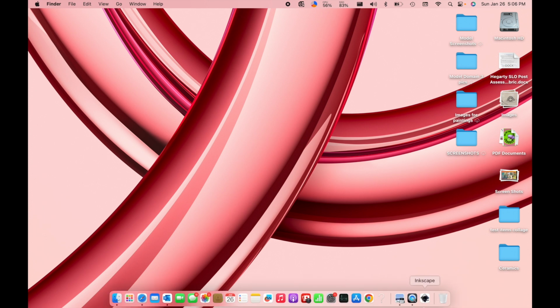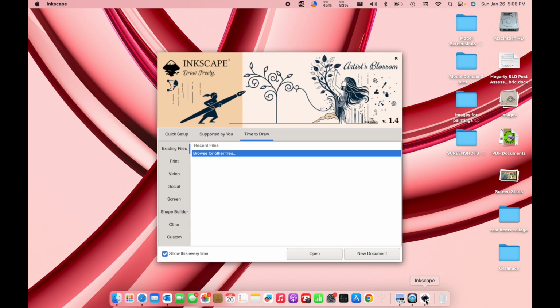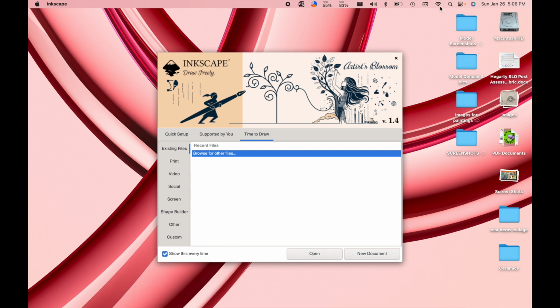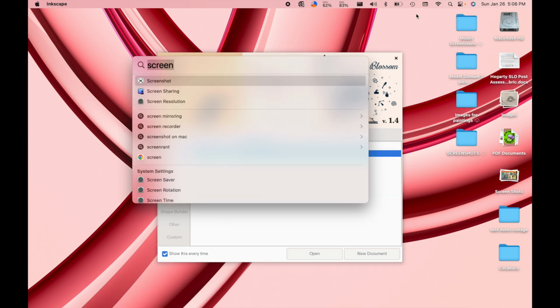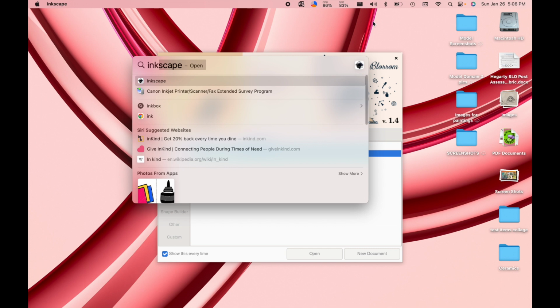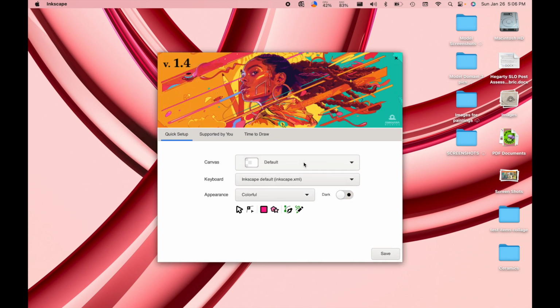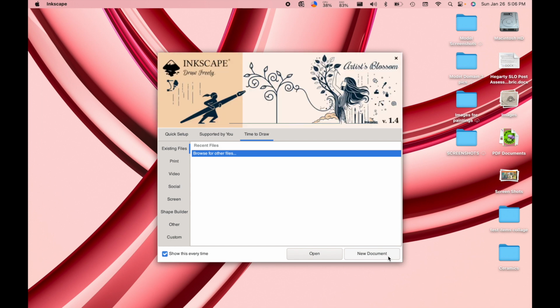Filming a tutorial on how to create your sticker in Inkscape. We are going to click on our Inkscape application first. If you do not have it in your menu down here, you're going to go up to the magnifying glass and search for Inkscape and then open. You want to make sure that you have default canvas, and then you can either go dark mode or light mode. Then click New document.